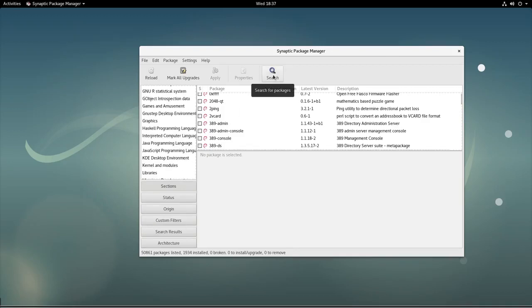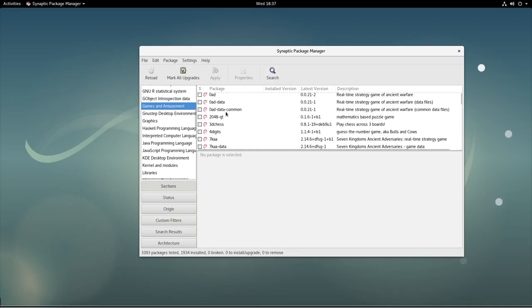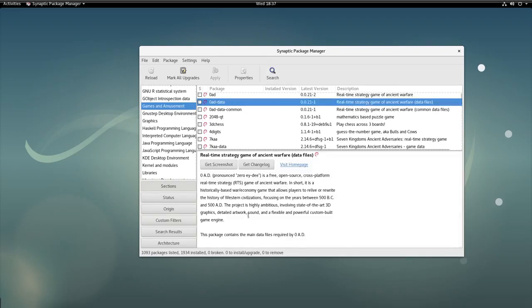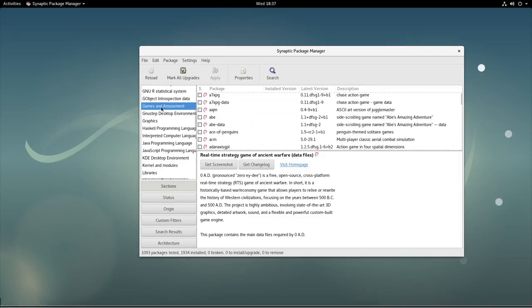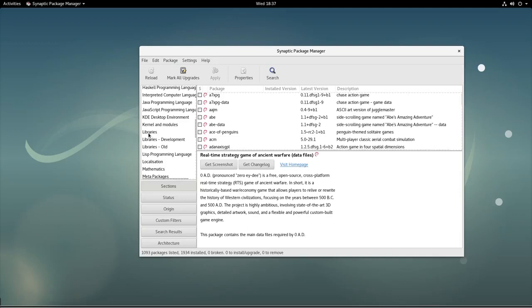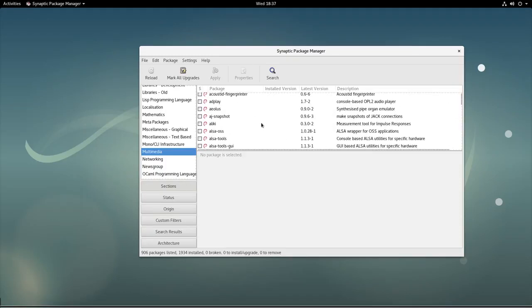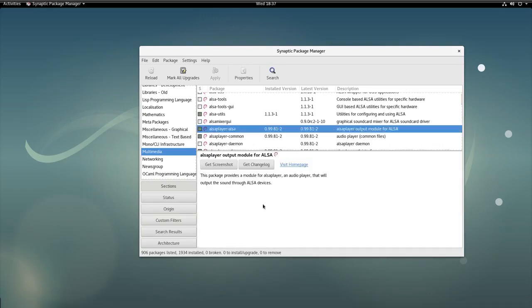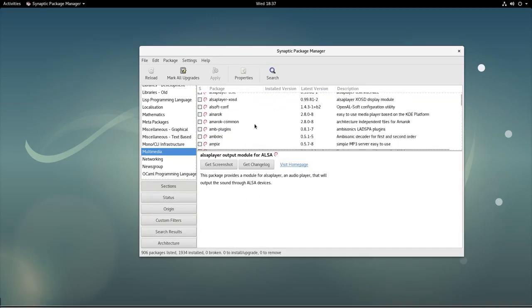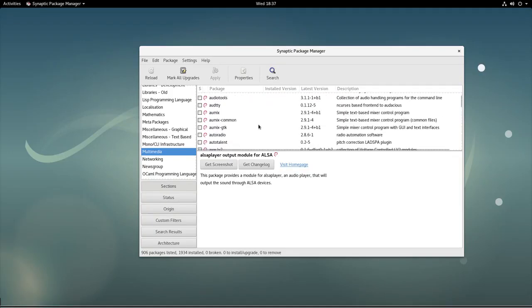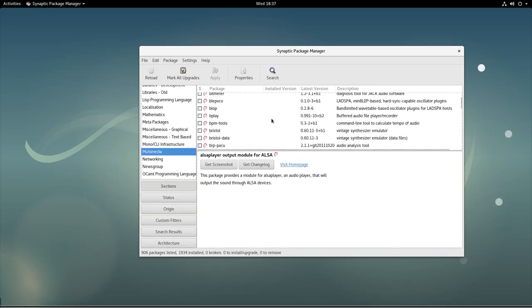Now, as far as security is concerned, you'll notice there's games and amusement here, and if you click on any one of them, it'll give you some documentation on the game. Once you hit apply, it'll actually install the package. This is multimedia, where you'll get all your multimedia applications. The ones highlighted in green are already installed. There are thousands and thousands of packages in it.